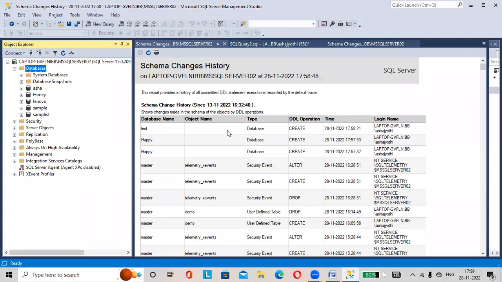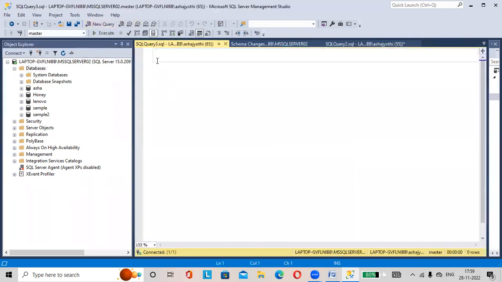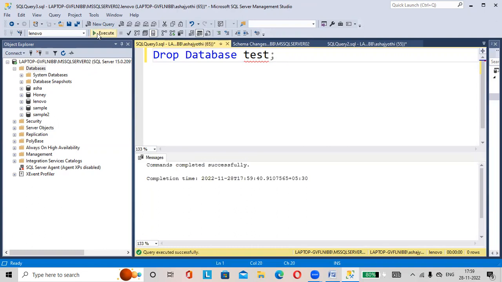See, test database, create, see the time and date. Then go to this new query. Here we will drop the database. Drop database. What is the database name? Test. Just execute this.